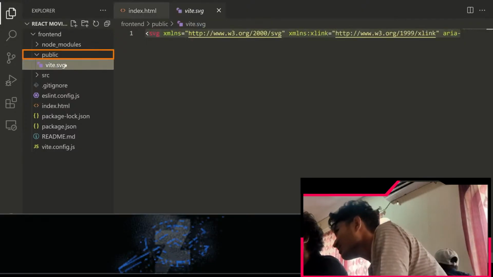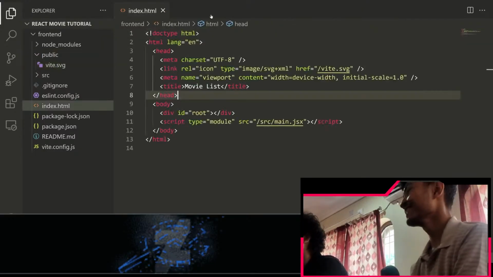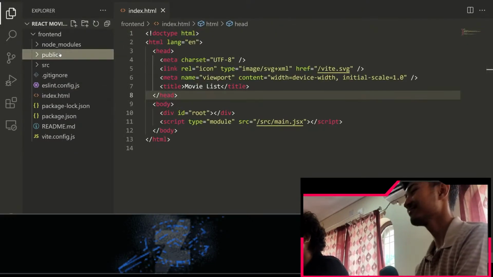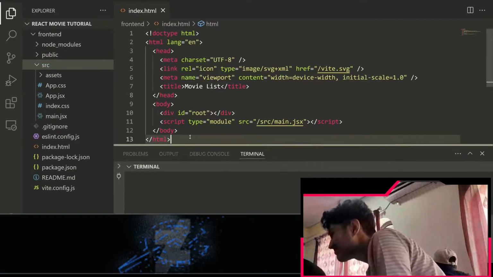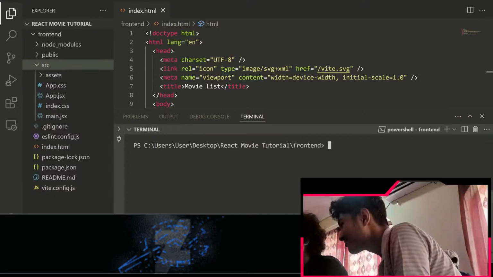Okay, we also have this public folder, which has things like the icon under the logo that we potentially would be displaying. So don't worry too much about this. Really, src is what we need to focus on, and we'll get there in one second. But I want to run the React application just to make sure this is working.